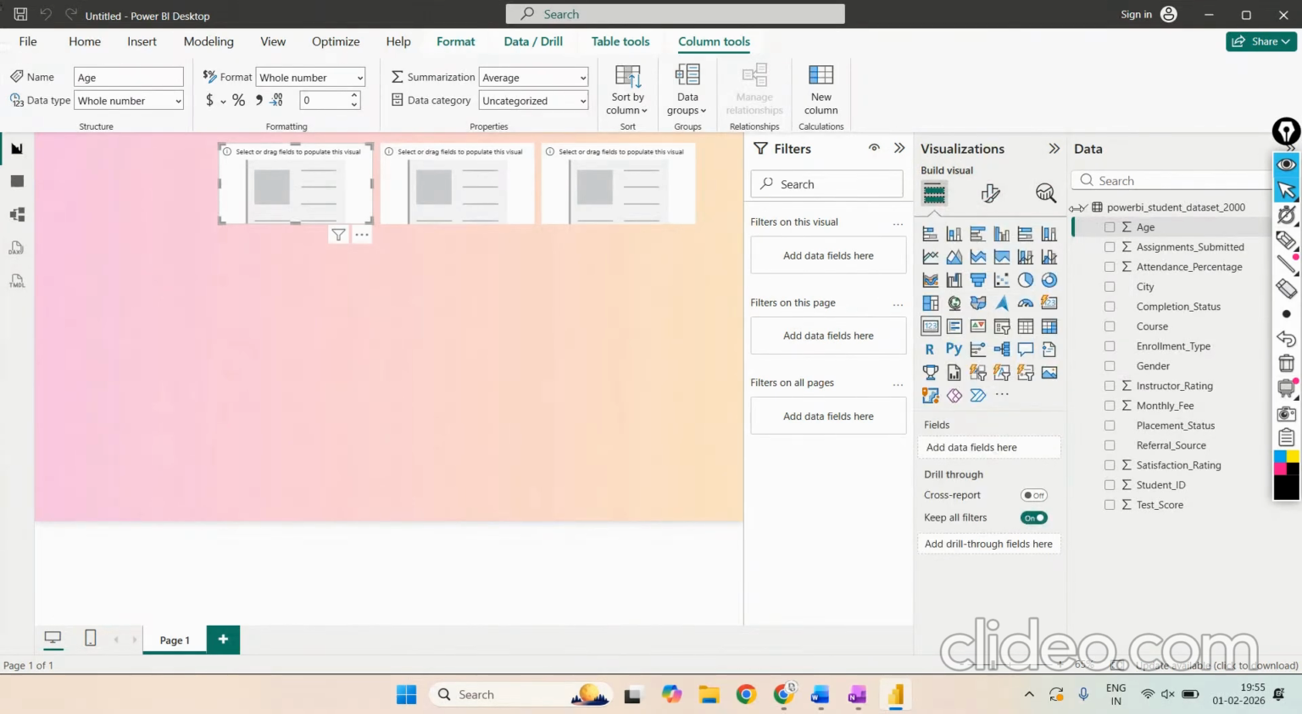Age. Double click on the variable age and you will find that column 2 appearing. Look, I am going on age and yeah, right. So now age is being converted into average.